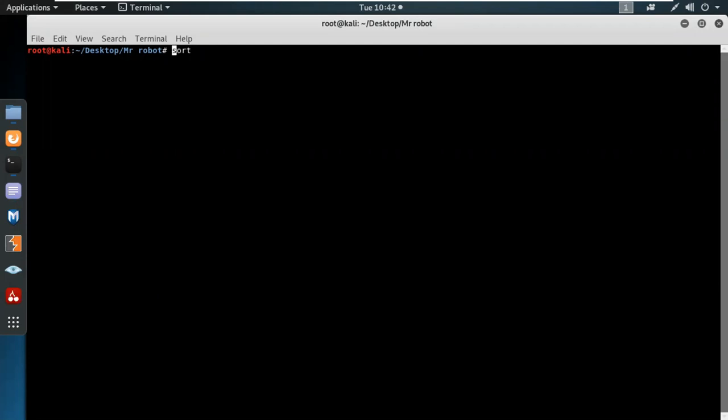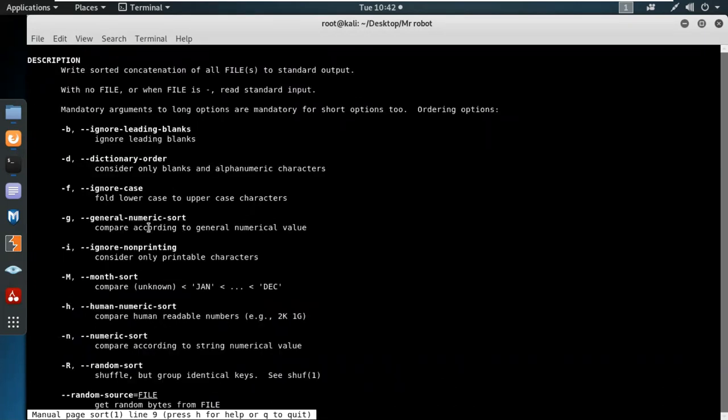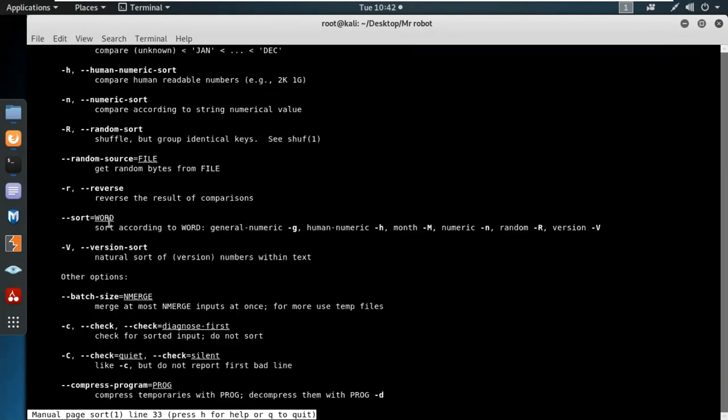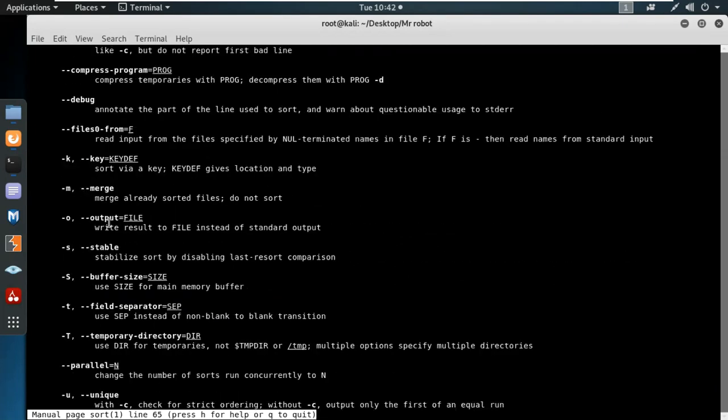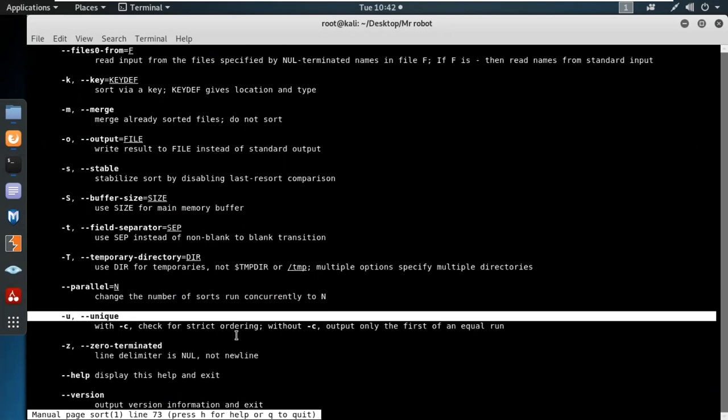What is the use of sort? The sort command is basically used to unify the dictionary, so you can say, write sorted concatenations of all the files to standard output. So over here you can use ignore leading blanks, dictionary order, ignore case. I'm going to use -u, which is unique, to check the strict ordering.